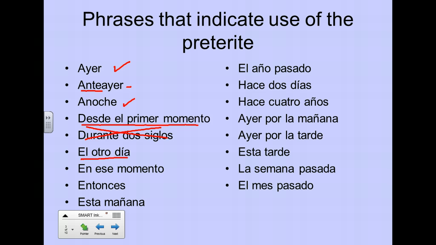We haven't seen that specifically, but one we can figure out. En ese momento, in that moment. New one, but again, one we can figure out. Entonces is your word for then. Esta mañana, we know as being this morning. El año pasado, we've seen. Hace is your ago in Spanish in this case. So hace 2 días means 2 days ago, 4 years ago, 4 años. And then we've seen ayer here.